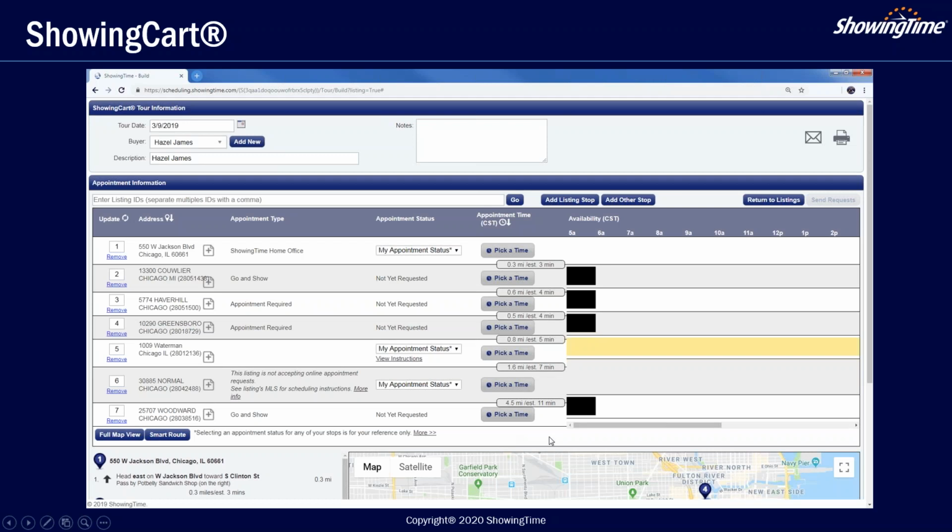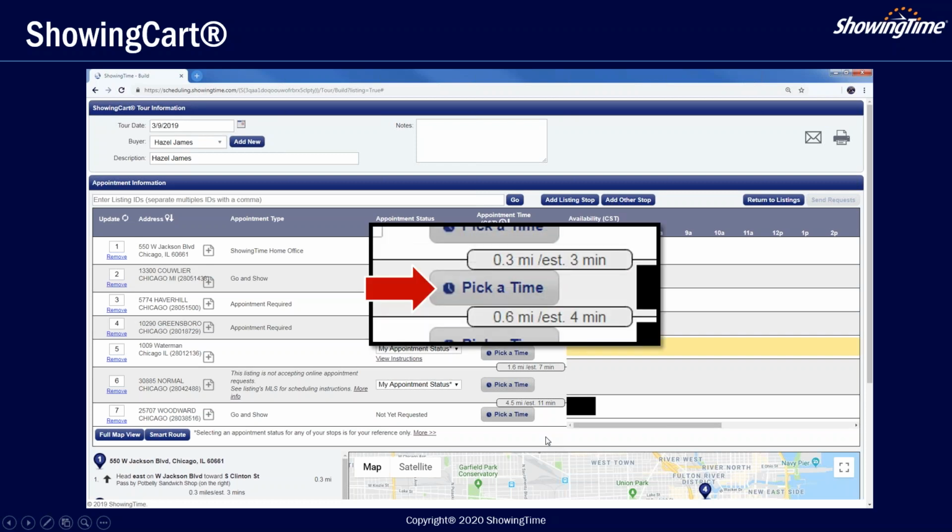All right, now that all the properties are in the order that you're going to go tour them, next is to start setting those appointment times. That's the third step here.